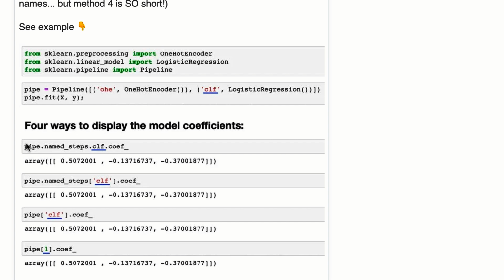The first way is to use pipe.named_steps, and then you type dot and then the step name and then dot the attribute. And we see that there were 3 features, and here are the 3 coefficients that logistic regression learned. And this is the method I use because you can autocomplete the step name and you can autocomplete the attribute name. Method number 2 is very similar to method 1, except you use this bracket notation.